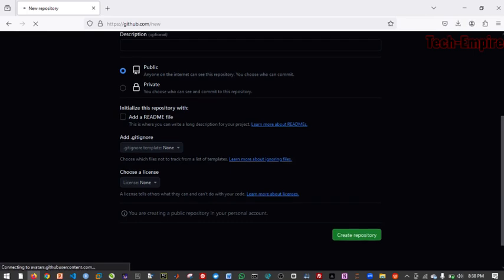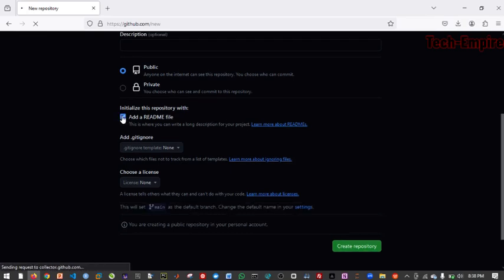And then, yes, this is very, very compulsory: add a readme file. You add a readme file. So here you don't need to choose anything again. Just say create repository and leave it for a while. Let it load and finish.